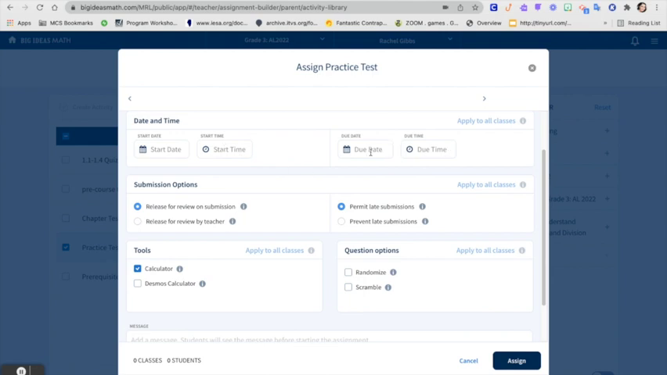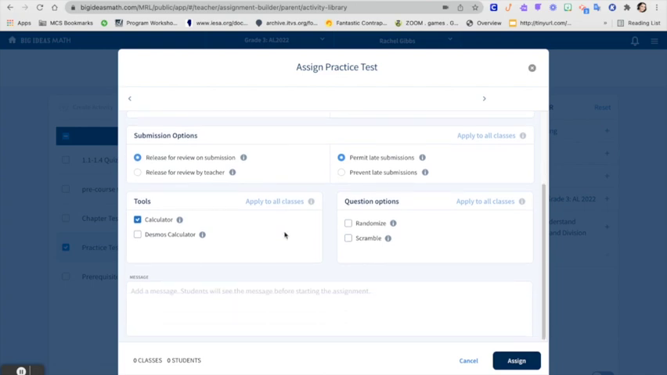And you might want to be careful about the due date, because if you do set up a due date and you have students out, it might make it a little more difficult to allow them to go back in and take the test. You'll have to go back in and reset things. So you might want to just leave that blank.